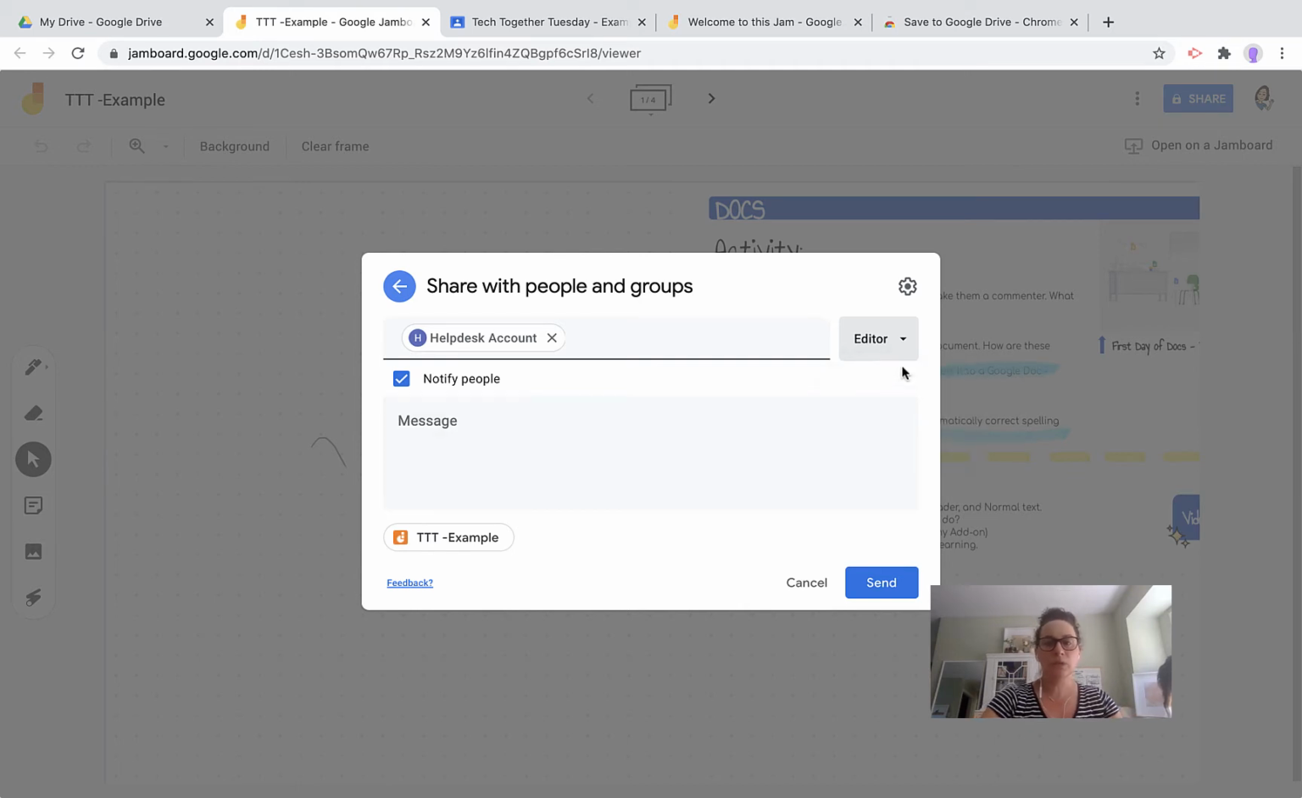So it's important to note this. You can either be a viewer, so you can interact with it by watching what's going on in the Jamboard. So this would be teacher directed, students are not contributing or collaborating. Editor option, so if students are editors, they can collaborate with the content. They can add their own content. So know that those are the two options when you're sharing out your Jamboard.